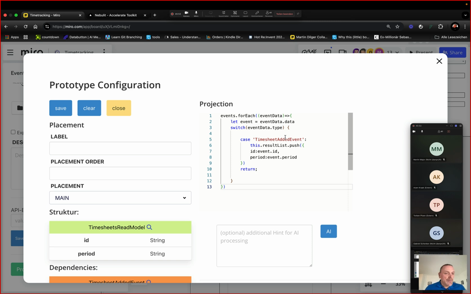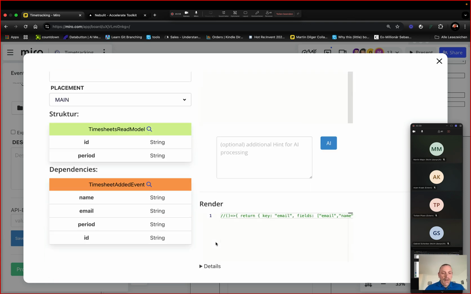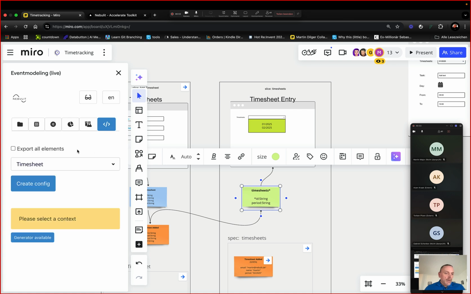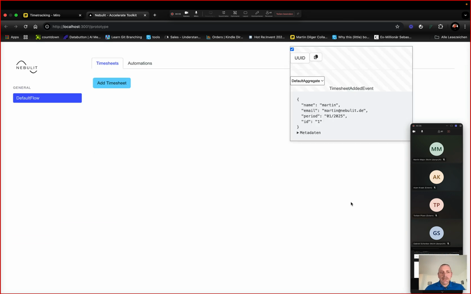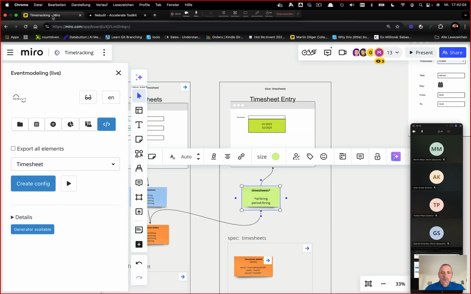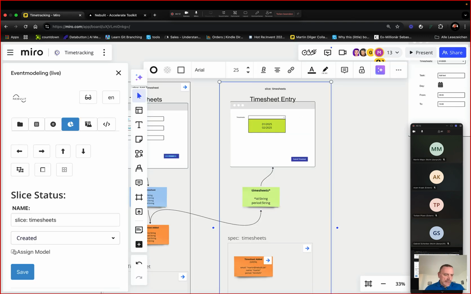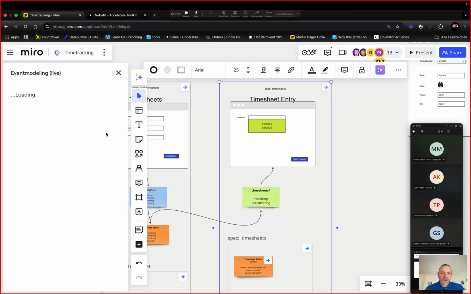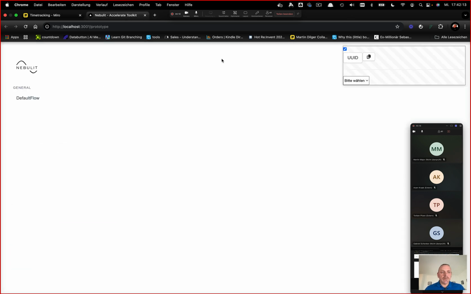Event sourcing looks the same in all systems, no matter how you implement it. The underlying concepts are always the same. So let's see if that changes anything. Let's refresh. Oh, one thing I have forgotten. Of course, I need to assign this also to my model context. That's important. Now let's see what happens.